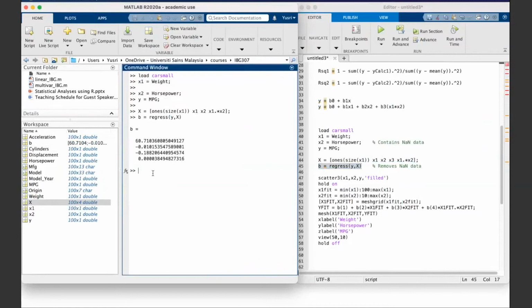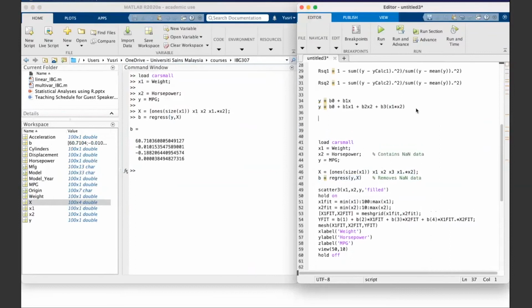You can sort of imagine the developed equation is y equals 60.7 plus negative 0.01 x1 plus negative 0.81882 x2 plus b3, which is 0.0000383, and this is the x1 times x2 predictor. That's the equation for 2 variable predictors.